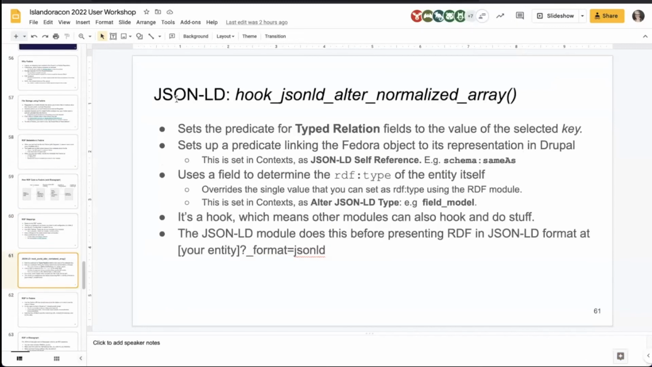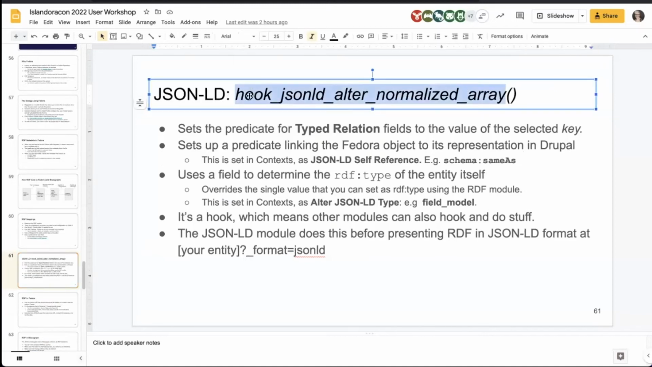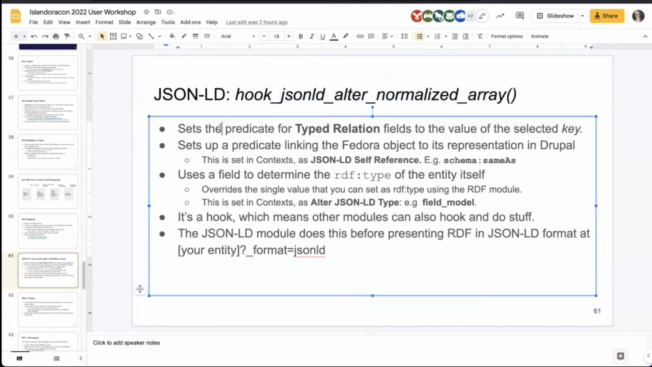All right, so our JSON LD module and that long hook does a bunch of things, like I mentioned. One of them is the type relation fields. Remember how we didn't want to make 100 different author type fields for actor, contributor, etc.? It's in the JSON LD step where those values get assigned a predicate from the dropdown.